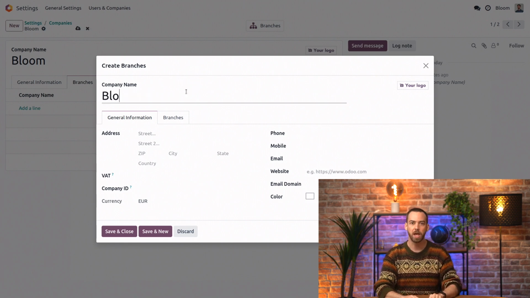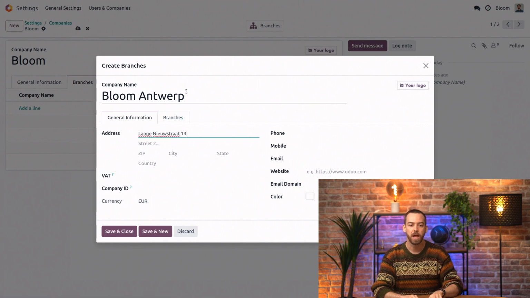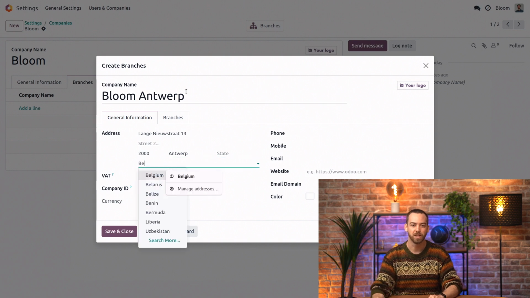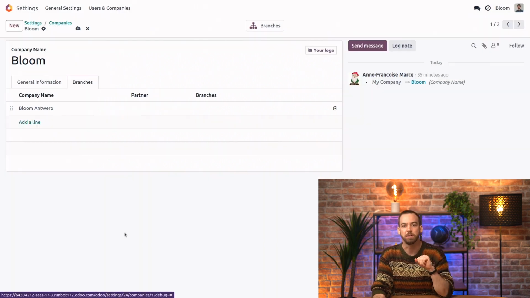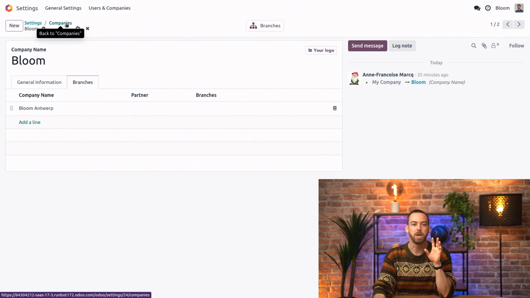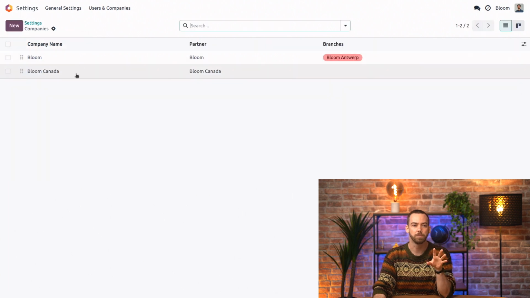So we are going to add Bloom Antwerp, and we'll add the address, the zip code, city, and country. Excellent. So when we're done, we'll go ahead and save and close. And now if we go back to the main company's overview, we can see that our branch has been added to the main company.